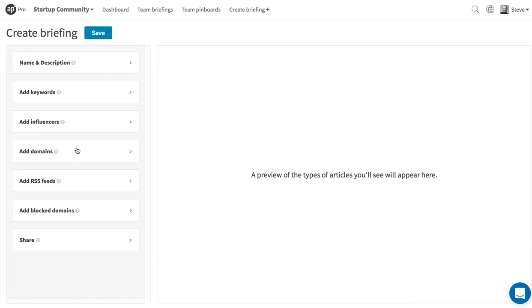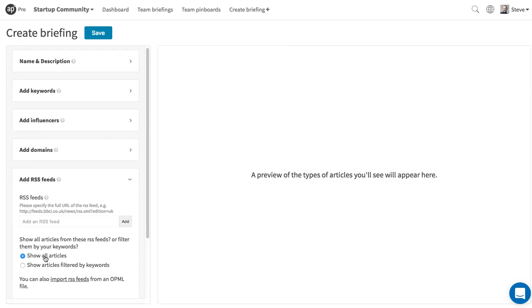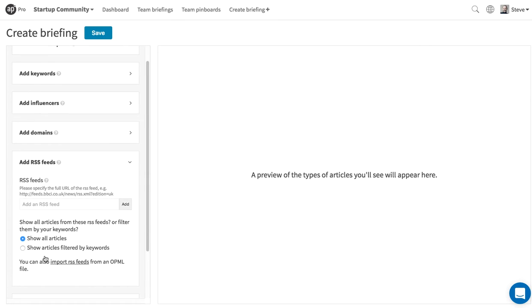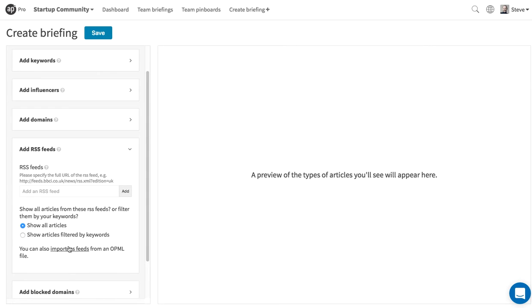The final thing you can do is you can add RSS feeds. So you can add any RSS feeds you want into here. And again, you can see all the articles from the RSS feed, or you can just see articles filtered by keywords. So it's quite nice. You can bring in multiple RSS feeds into a single briefing. You can also import your RSS feeds from something like Feedly if you've already got Feedly set up.